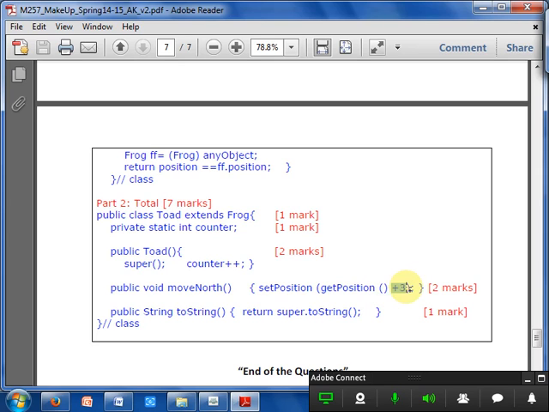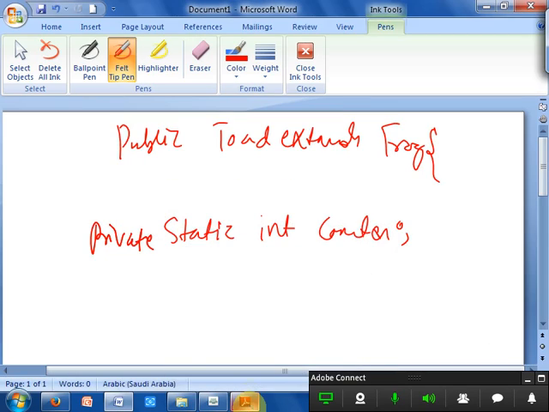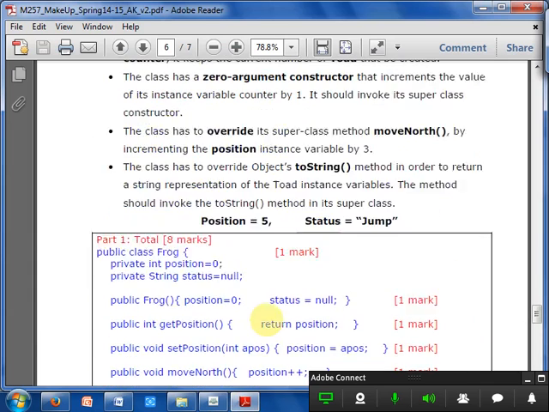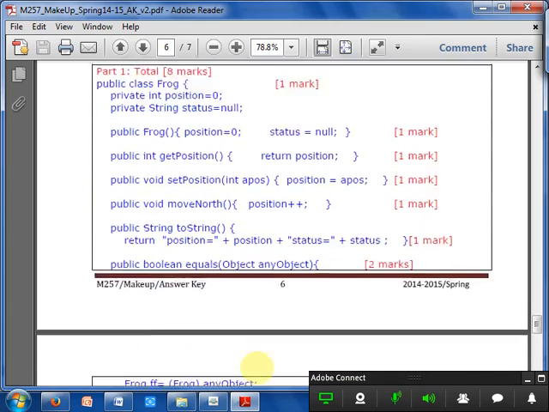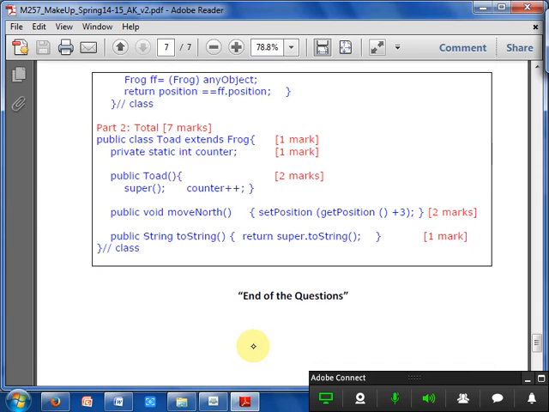Then toString. The class has to override the toString method in order to return the string representation of the toad instance variable. The method should invoke the toString method of the superclass. So it is just invoking the super method. Public String toString, return super.toString. That's it. It will invoke the superclass toString method.